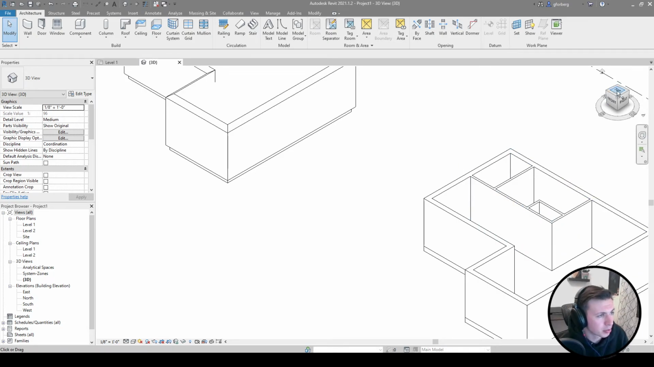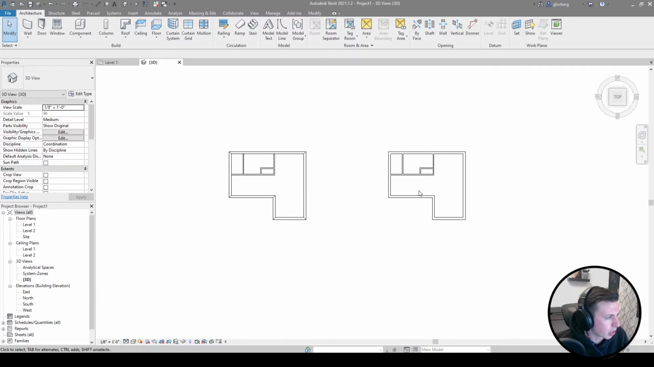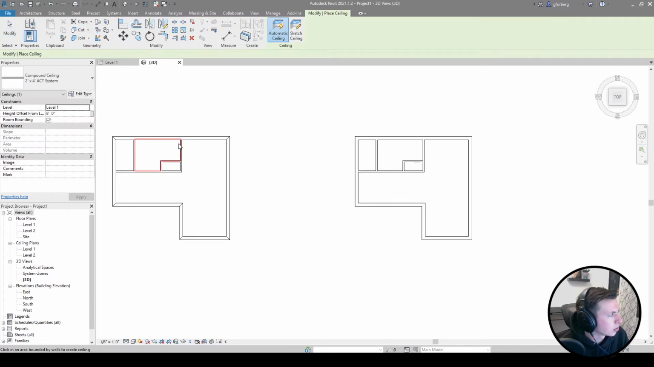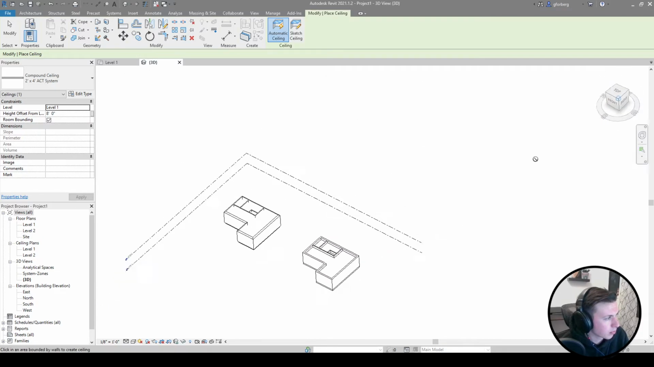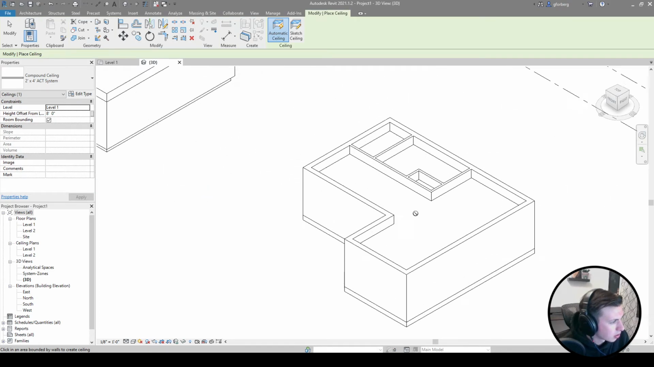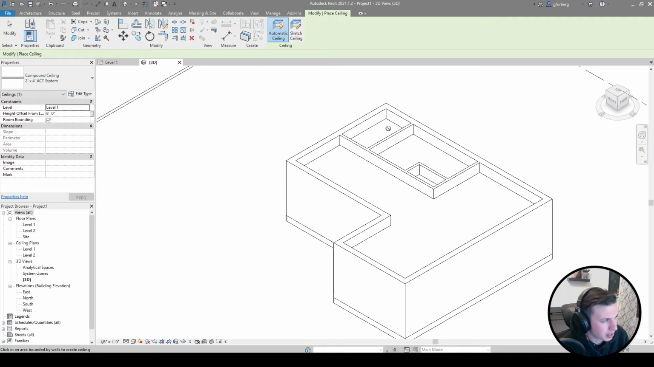Cool. Let's throw in our ceiling. It's a very similar process. We're going to go over to the ceiling, and you can see that we have an auto ceiling over here, and it can find these different areas and throw all the ceilings on there. So we can choose each one of them and just click on those. And now if I go over to the side, my ceiling is now in place in all of these different spots. So that's perfect, nice and easy.